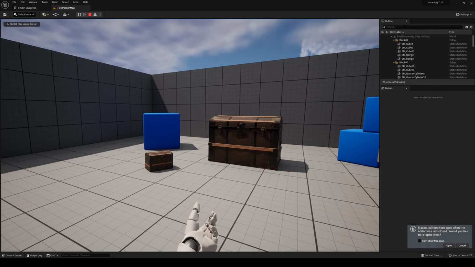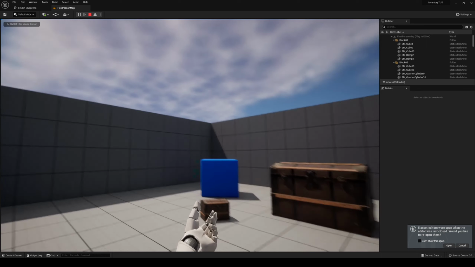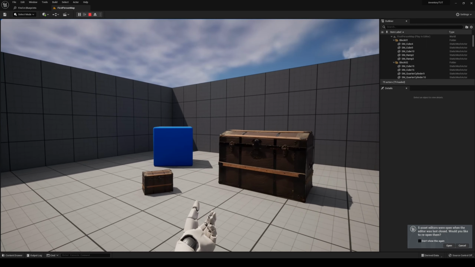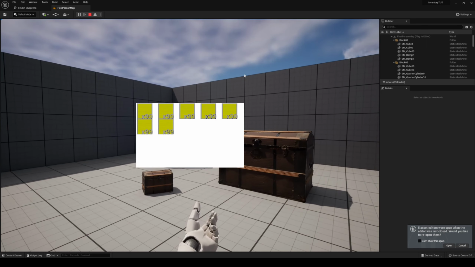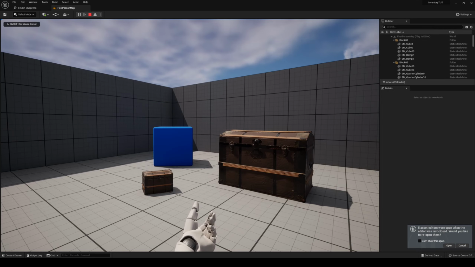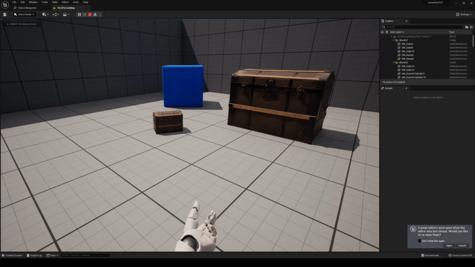Today's episode will be a bit of a long one, and it might be a little bit messy, but eventually we do get there. It all depends on how I edit this, honestly. Today we're going to be adding chests to our system.